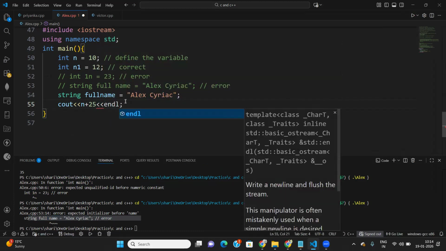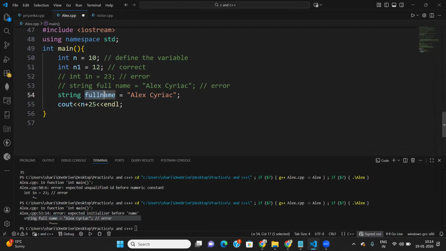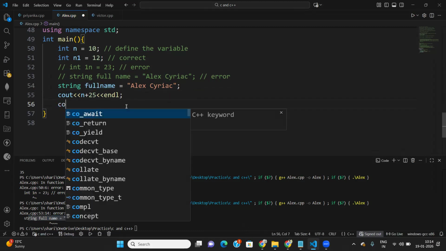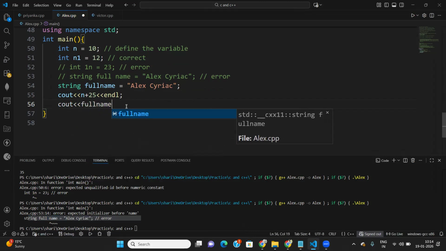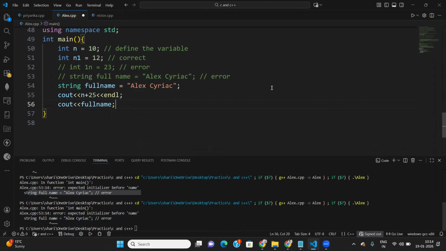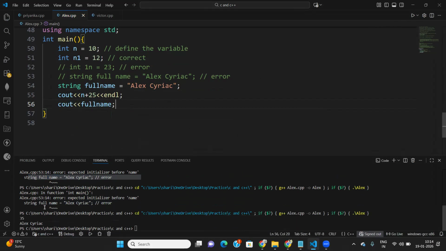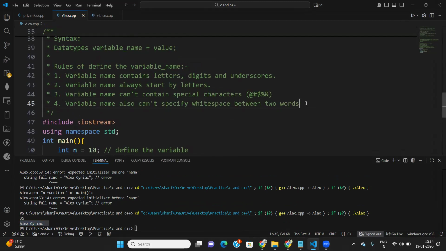What I do here: string is full name. Two words, full and name, right here, as a single word. If I run the cout and write the full name with a semicolon right there, and then we just run here. Sorry, I forgot to save here. So here we get the output, Alex size.